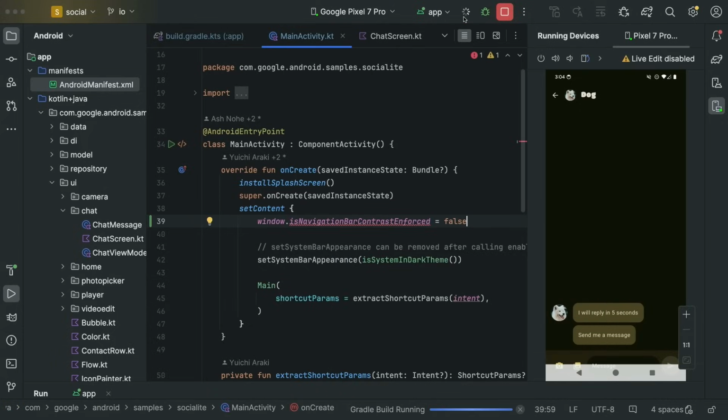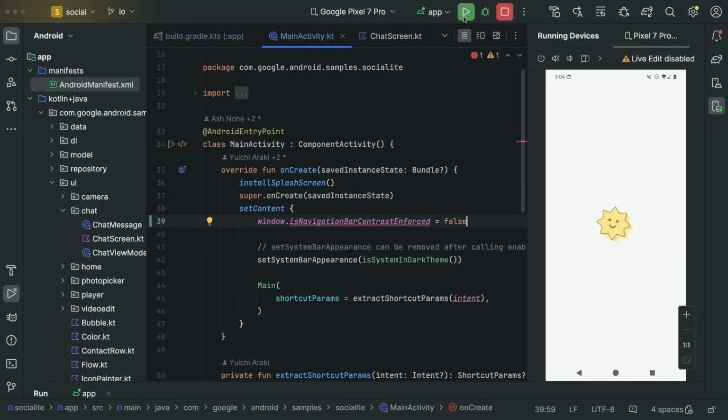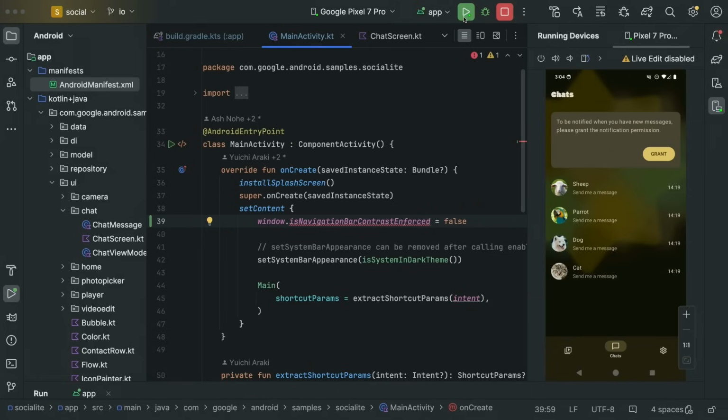Okay, I have set window is navigation bar contrast enforced to false. This API only impacts 3-button navigation. It does not impact gesture navigation. And by setting it to false, I remove the translucency, so now it is transparent.